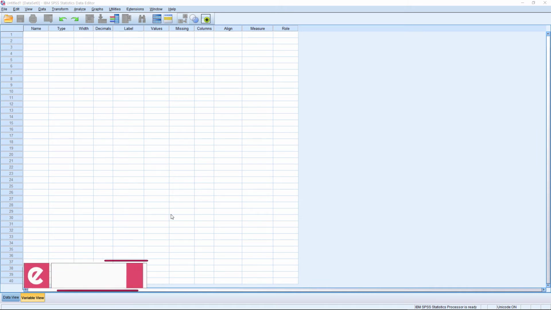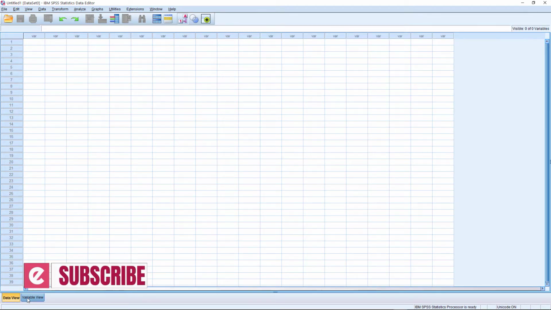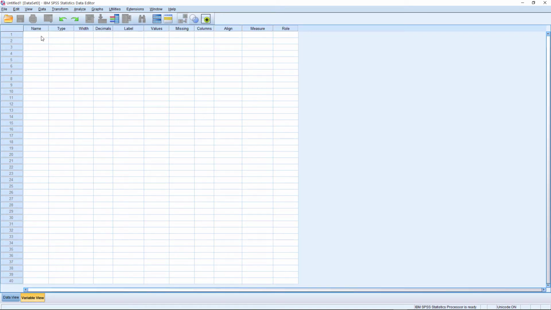Open your SPSS software. This is the window that you can see in variable view, and here is the data view. Before entering the data into the data view table, you need to define the variable under variable view. This is the structure that you are going to use for defining a variable in SPSS. Here you can see different attributes you need to fulfill for creating a variable in SPSS.